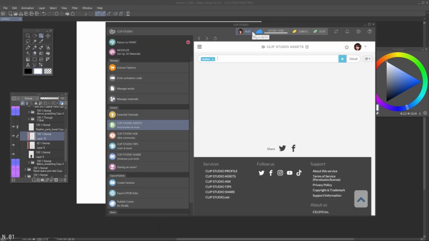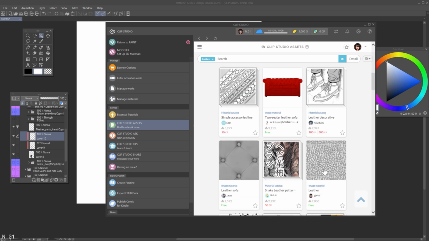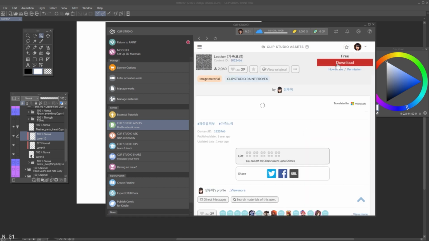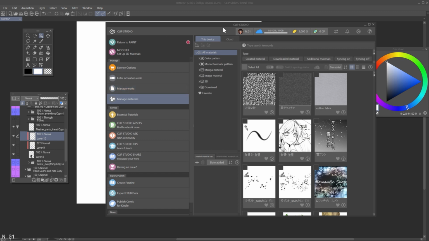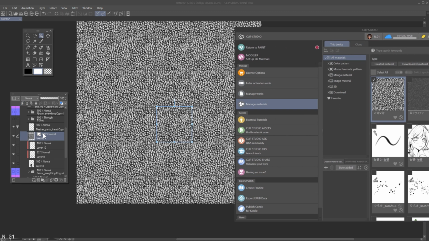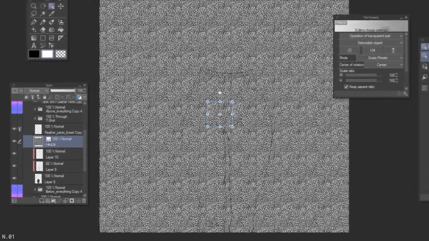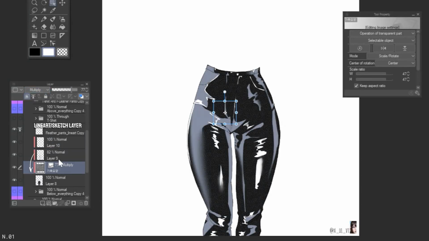And then, just like before, I'll go to the Clip Studio Assets section and look up leather under the Image Material tag. Then I'll download the black leather texture, wait for it to finish, click the Manage Materials tab, and then again simply drag and drop our material onto the canvas. And just like before, I'll be clipping down the leather texture to our solid color layer and set it to multiply blending mode from the drop-down menu. And make sure to put it under the two other layers so the texture won't add too much noise.